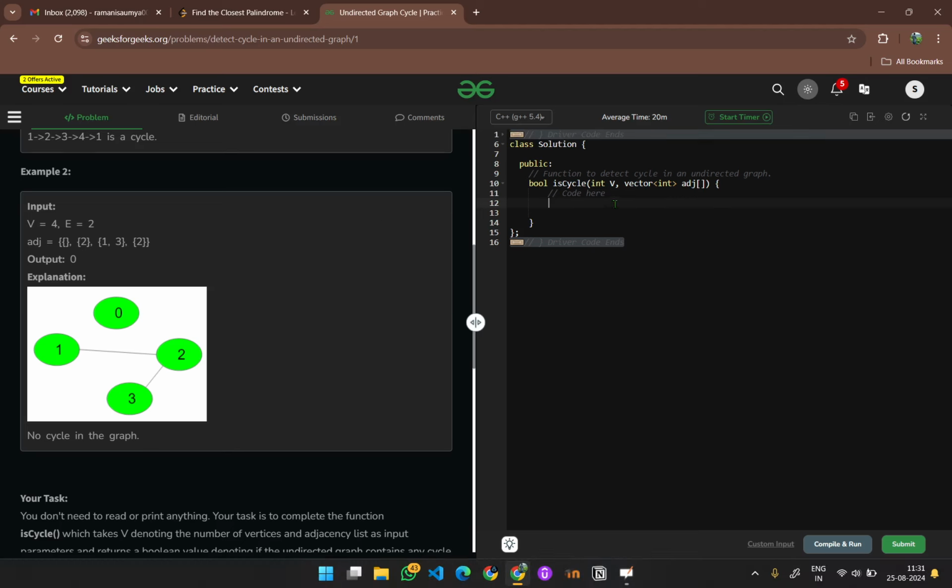So first of all, we will have to initialize a vector of int, visited array, which is a must in the problems of graph data structure. What will be its size? It will be equal to the vertices present, and initially we will mark it as 0, because at the initial stage we have not visited any node.